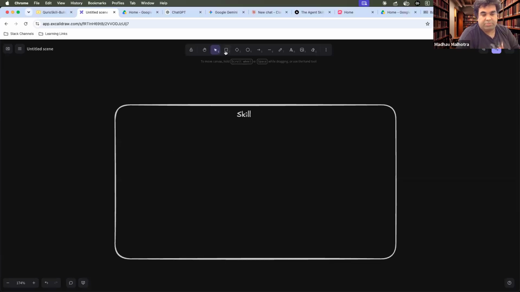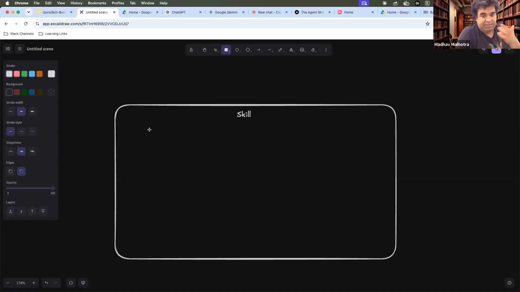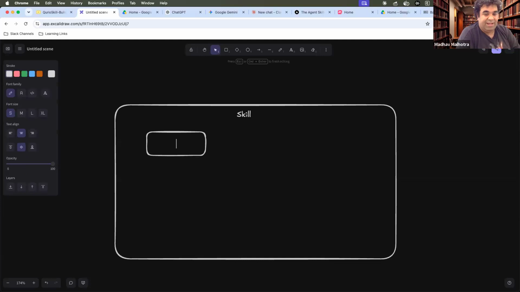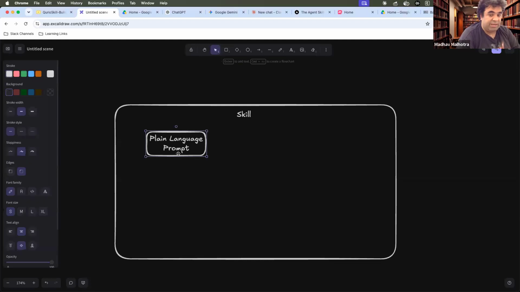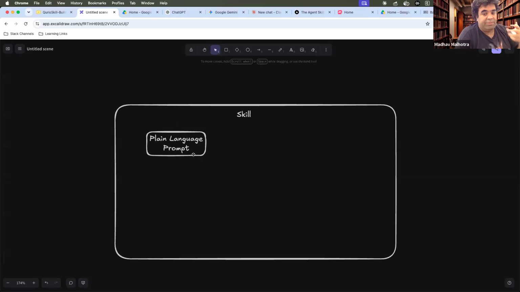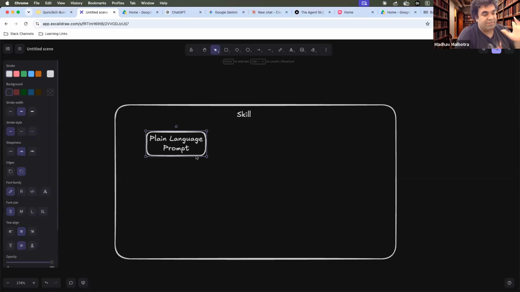Okay, awesome. So, what is essentially a skill? The first couple of things to keep in mind when you are writing a skill is that at the end of the day, it is a plain language prompt. So, that's the first key thing. There is nothing super fancy about it. It's just a plain language prompt. You might write it in English, or whatever language you use your ChatGPT in. But at the end of the day, a skill is just a plain language prompt. It's a very big prompt, but it is a plain language prompt.